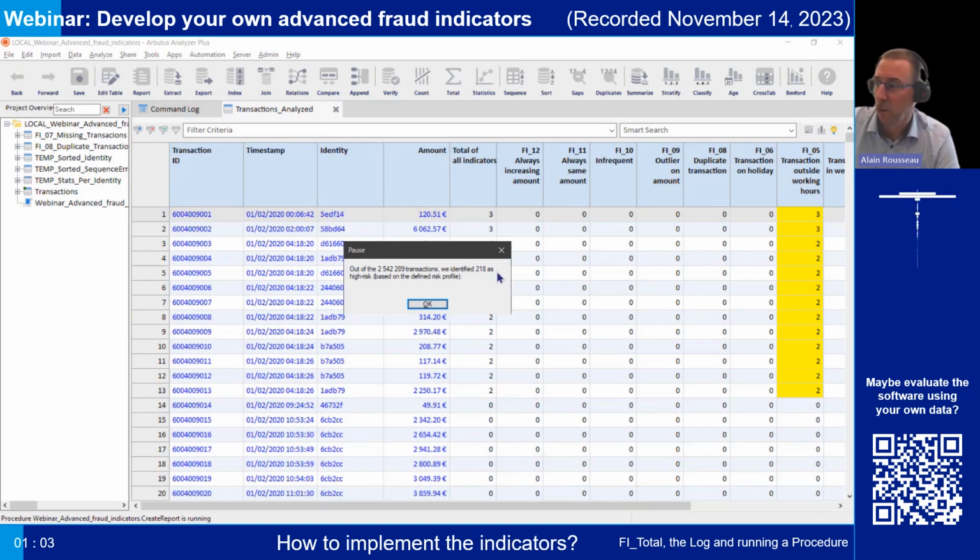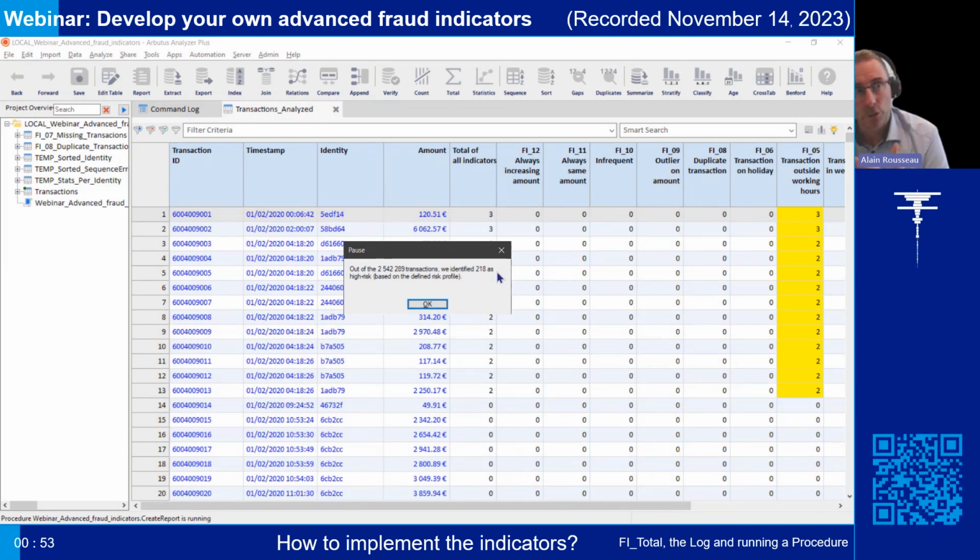So I did all these calculations. I made rules if it occurs more than 20 times, if it occurs more than 5 times, and so on. These are rules that you decide. And also, what is the cutoff point? So if you have that total in the transactions, what is the cutoff point? And I think I'd taken 9 or 10 to then come to the 218 most interesting transactions to look at.